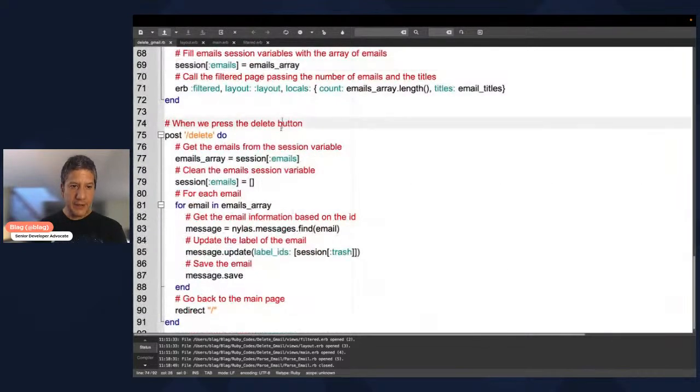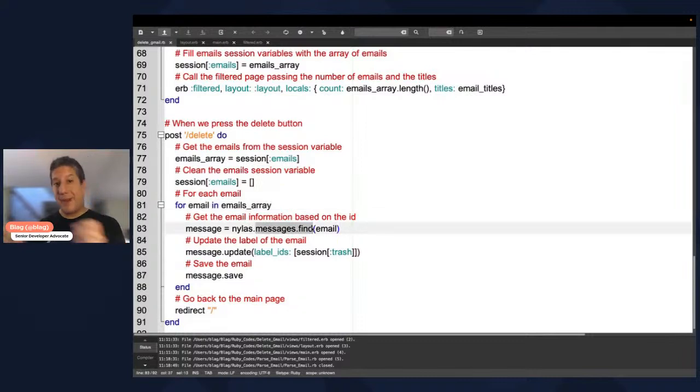So what's going to happen, we're going to get all the emails that we have from the session variable, excuse me. So all the email IDs, we're going to put them in an array. We're going to clean that variable. And then we're going to go through all of the IDs. We're going to go to the messages find endpoint, passing that ID.